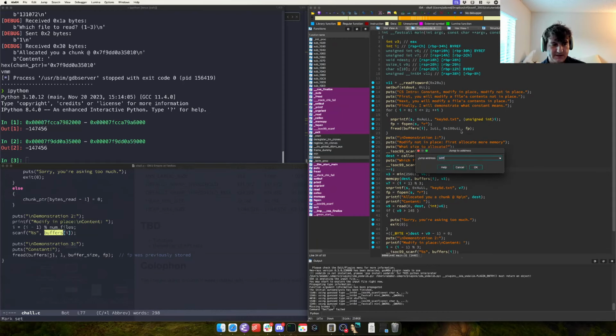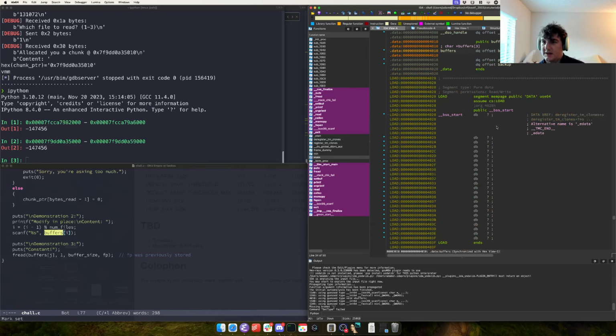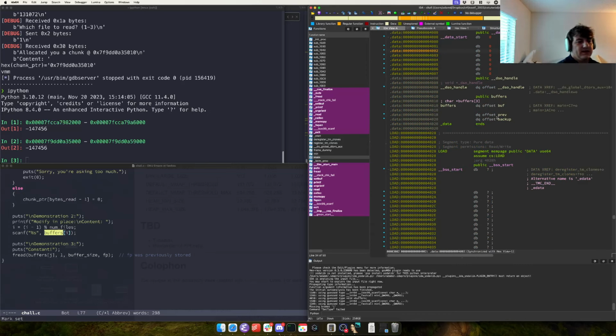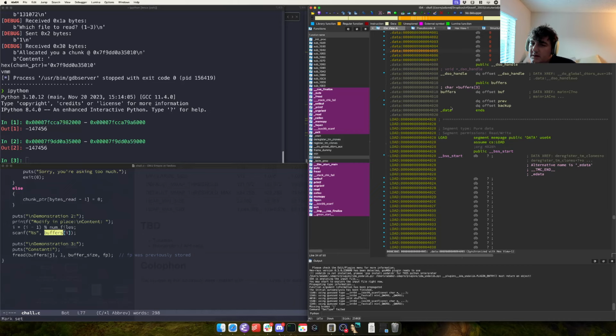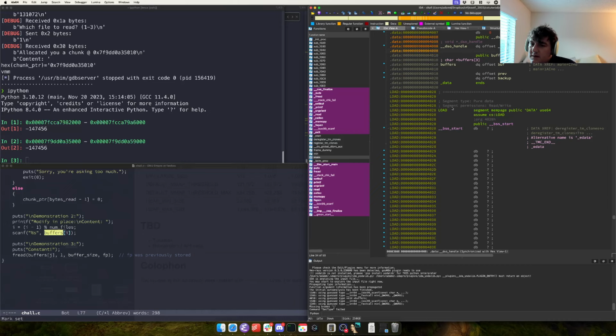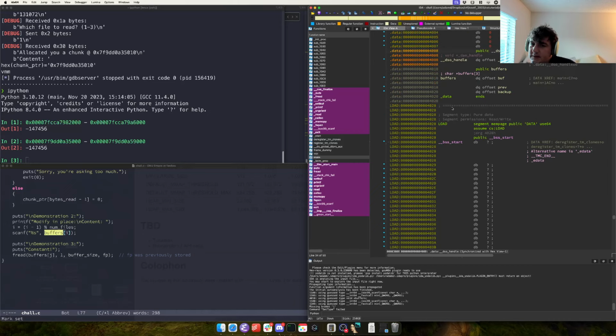So if we go back to buffers, I actually lied to you earlier because I thought something was correct, but it actually isn't. Doesn't seem right. Yeah, I feel like I need to reverse engineer this exploit to fully understand what's going on.